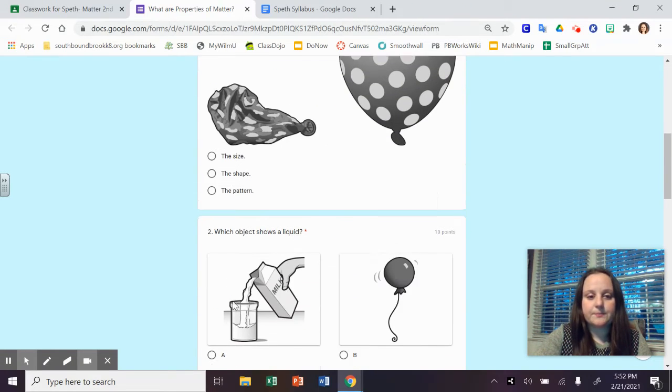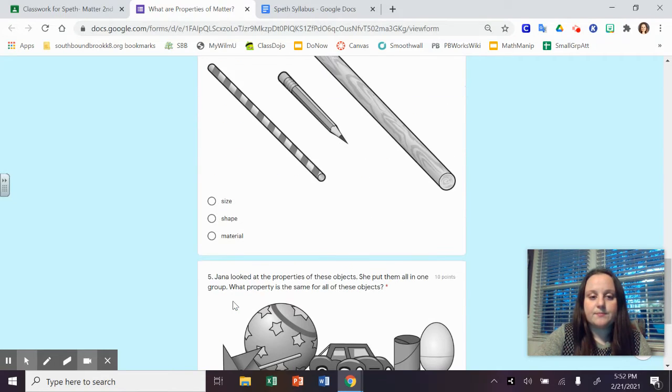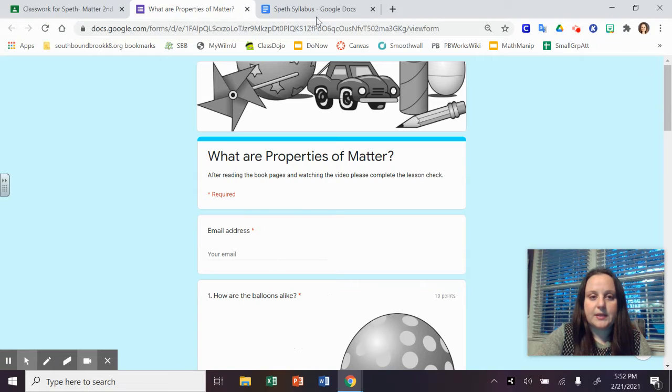And it's just very simple questions. I use lots of pictures to help them describe what they are doing here.